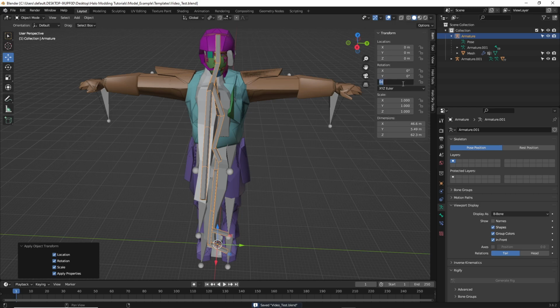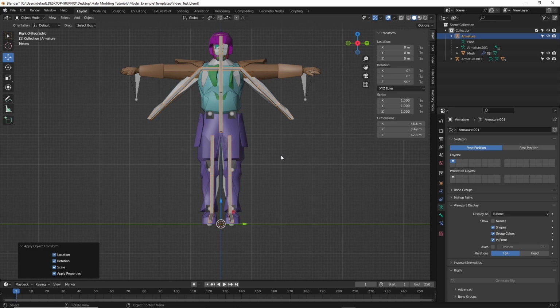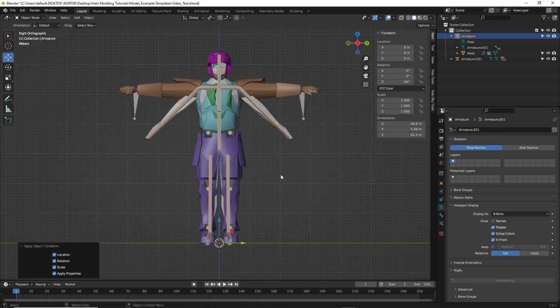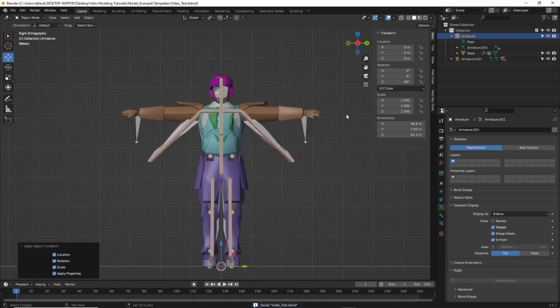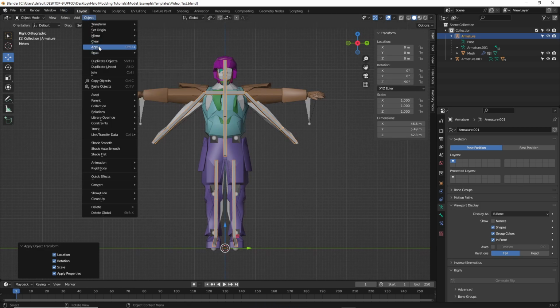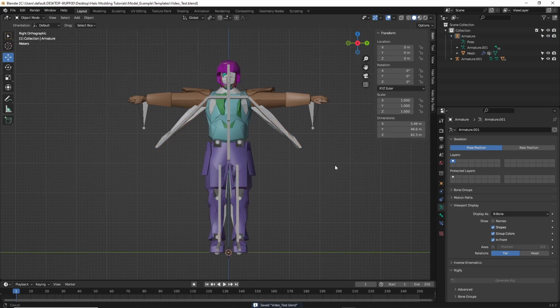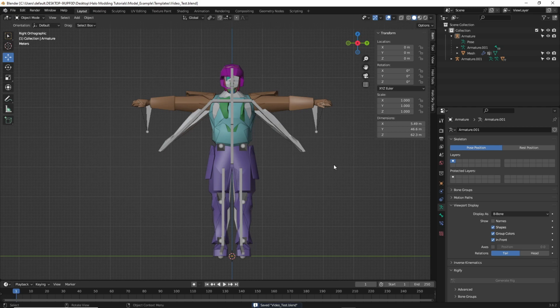And now when we do a -90 rotation, he's perfectly square, or perfectly set up. And actually, we'll apply that rotation again, just so it's all perfect. And now all we really have to do is raise this guy's arms.